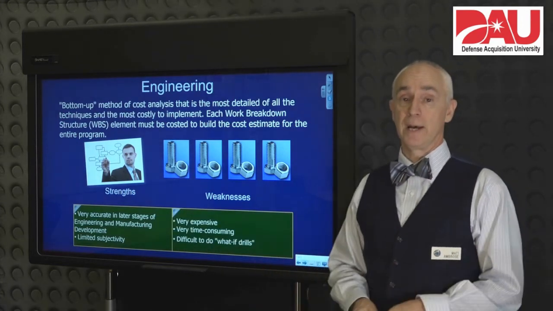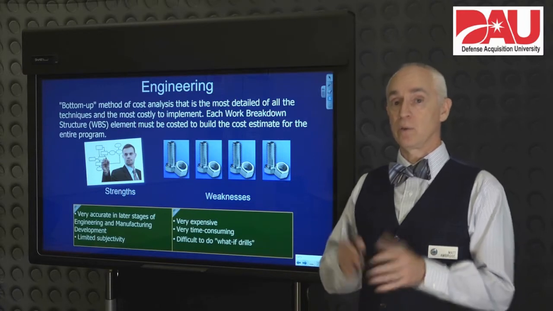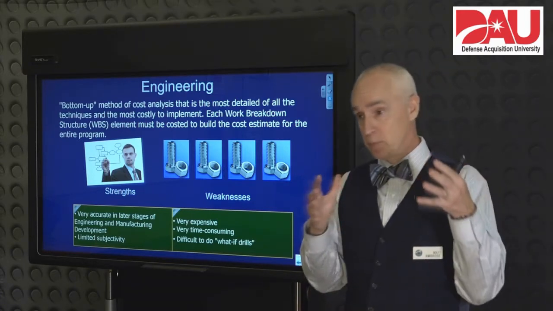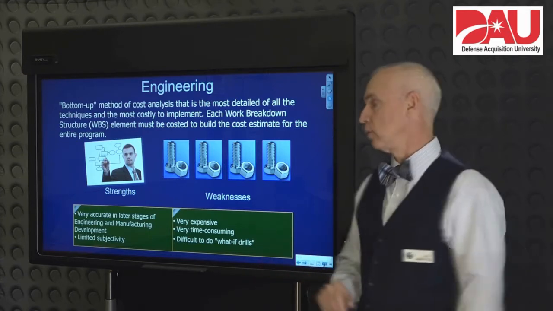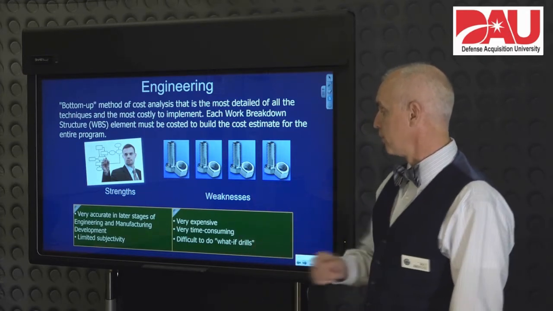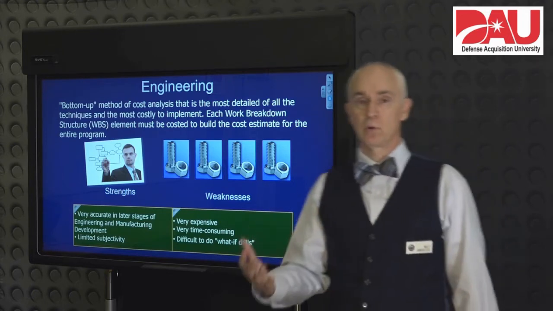You can imagine the amount of time it takes to put an estimate like this together when you're looking at estimating every part of the system and every test that's going to happen, et cetera, on the system. So that makes it very time consuming. And it's also difficult to do those what-if drills.